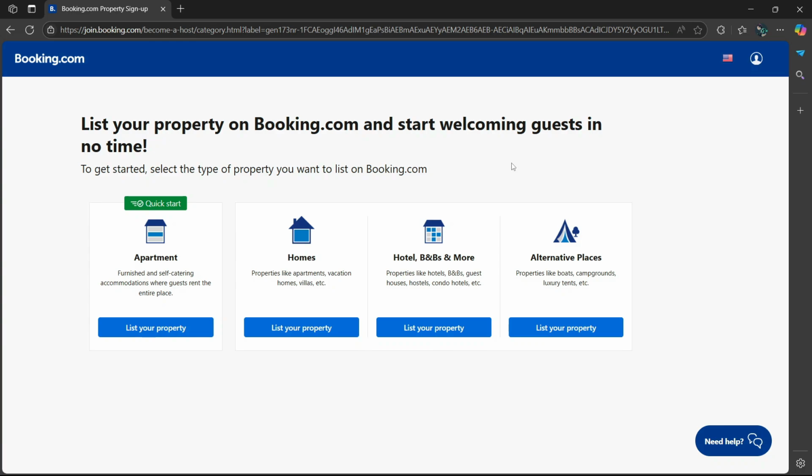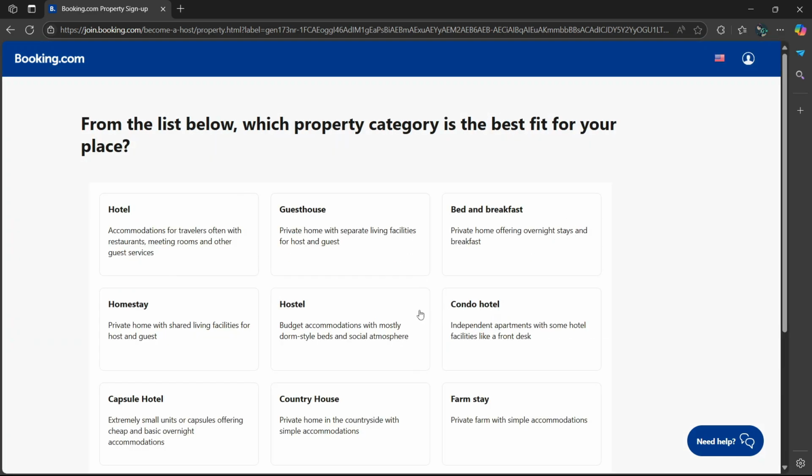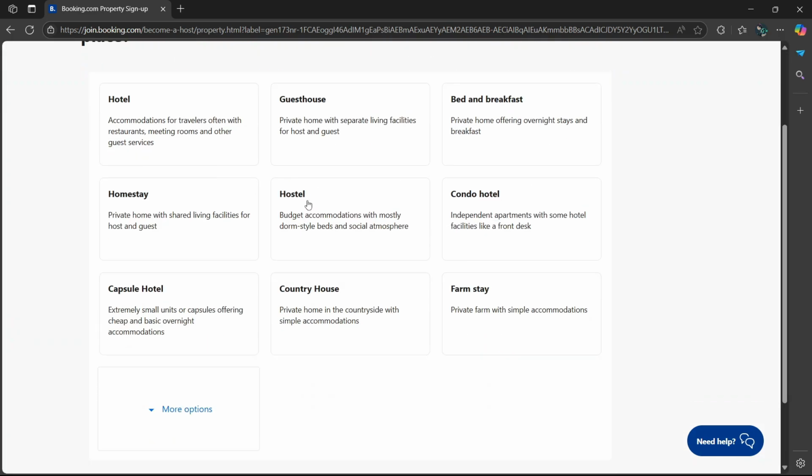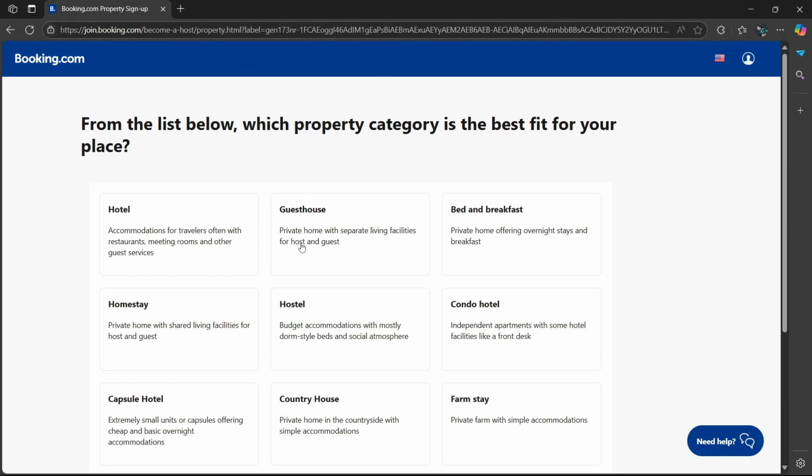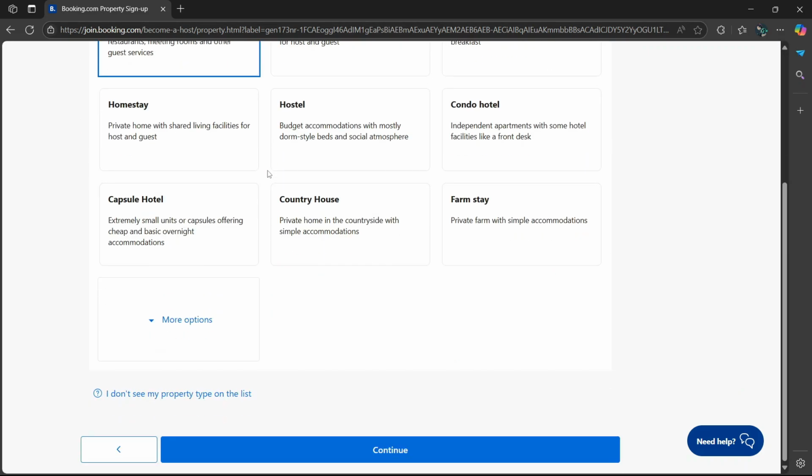So we have different options: apartments, homes, hotel, B&Bs, and more, or alternative places. Select hotel, B&Bs, and more. So go to the bottom and select list your property. So there's going to be a huge list and a huge category of different places in which you can list. So we are looking for hotel and it's going to be the first option here. Select it, then go to the bottom and select continue.